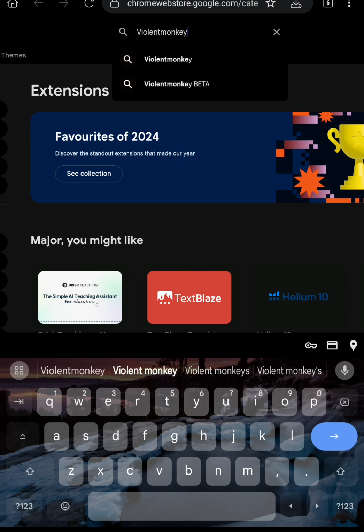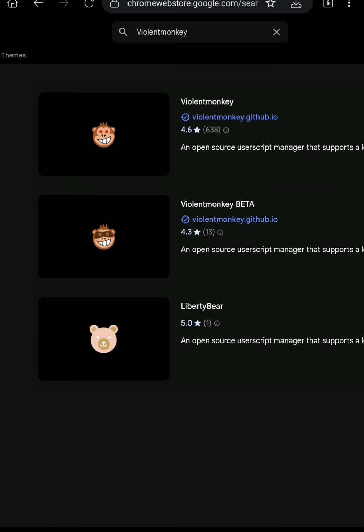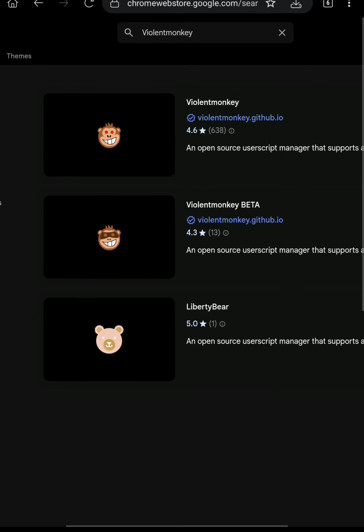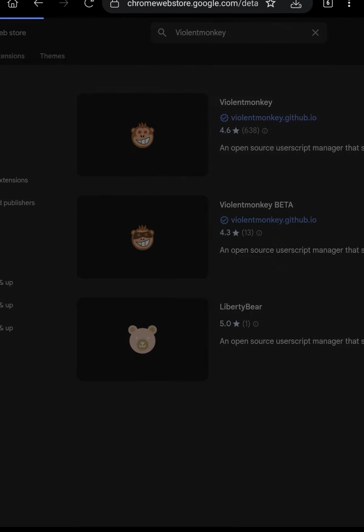Violent monkey. Type it together like this. Okay, then enter. Now you will see this first one. Choose this first one here. That's the one you're going to choose. I'm going to select it.